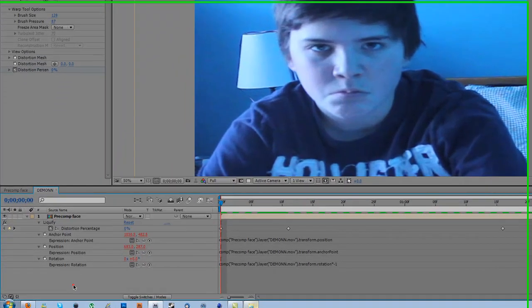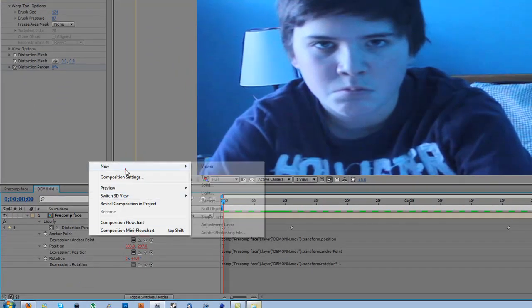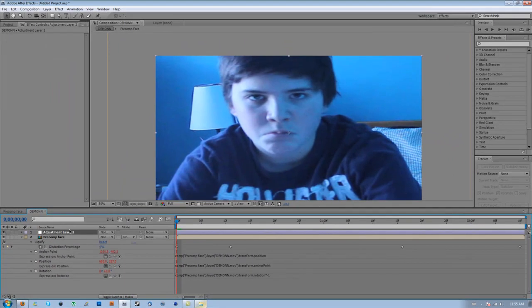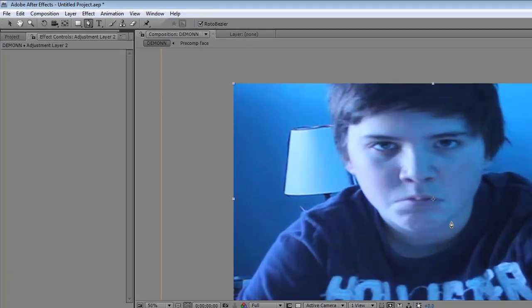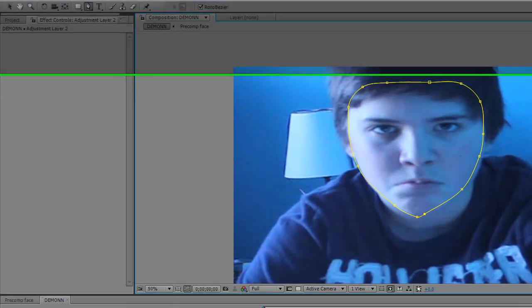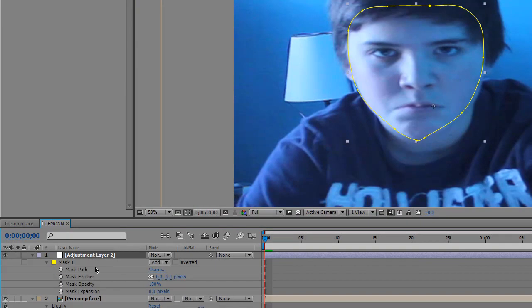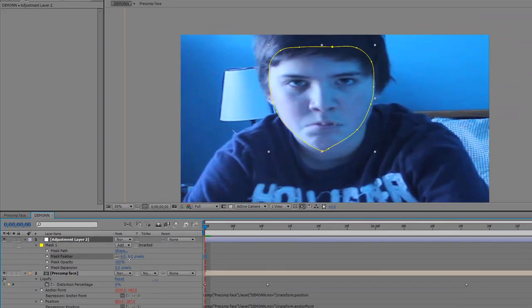So make a new adjustment layer and crop out his face. I usually use the RotoBezier just because it makes curved lines by itself. Makes my life a lot easier. So you have a tracked out face. Now go into the mask settings by pressing MM, and just feather it out a little bit.